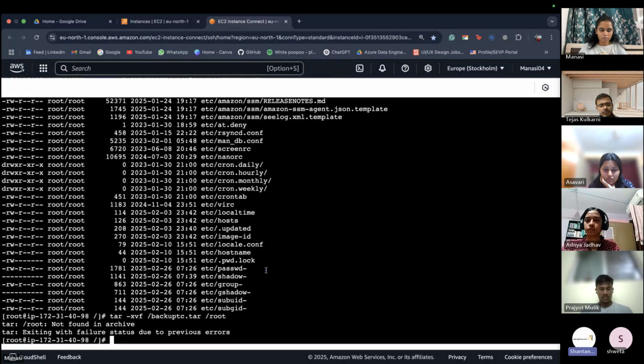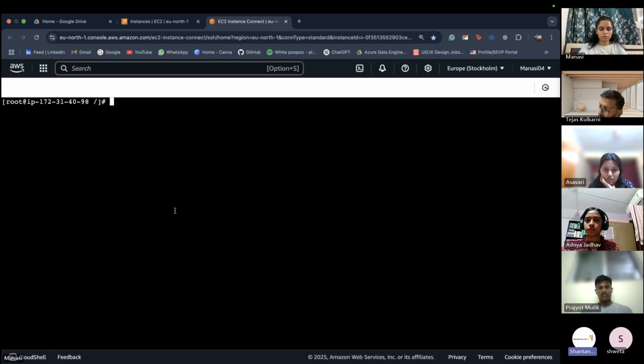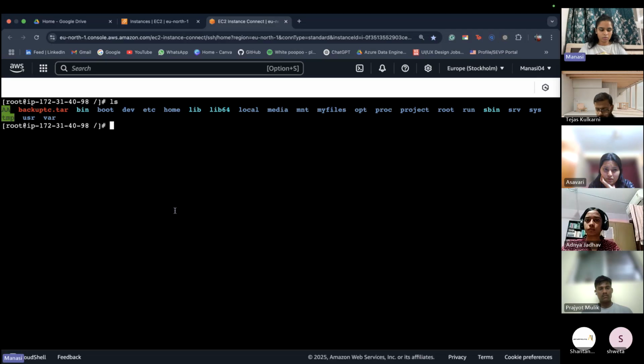Clear out the screen. Okay. List down all the contents of slash directory. Execute it. Backup tc.tar. Okay. Now execute the same command to extract all the contents of the tar file that we just executed. Let me check. Tar xvf. Yes, execute is correct. Slash backup.tar.